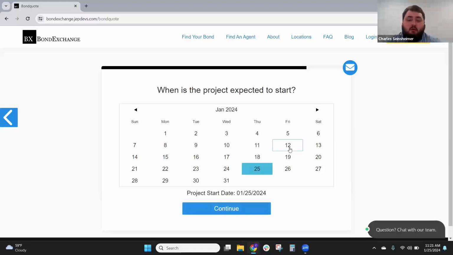Okay, so getting into when is the project expected to start? This is a question we often get back incorrectly a lot because what people perceive it as is like how quickly can I get my bond? It doesn't actually help you get your bond any quicker if it's earlier or later. We're actually really quick at bond exchange. I'll respond to your email usually within the hour when it comes to the contract department, of course, on a working day.